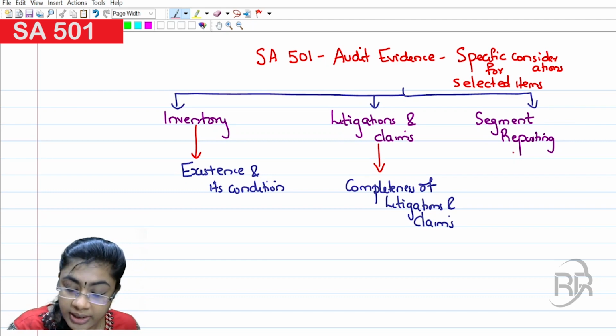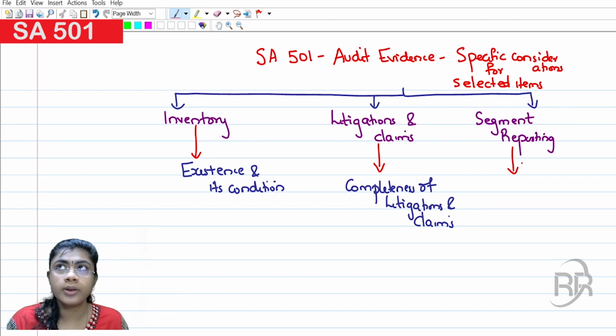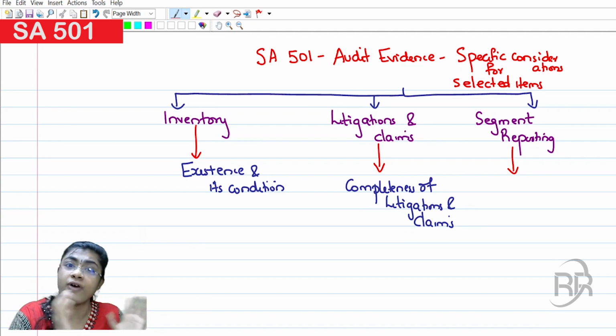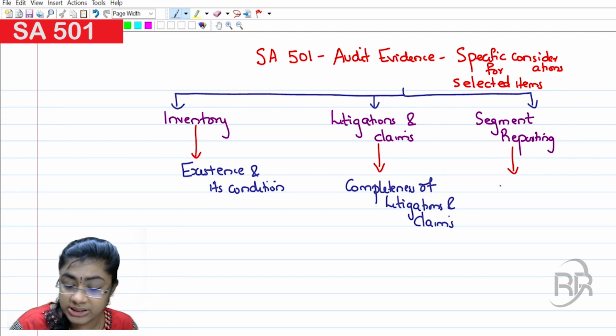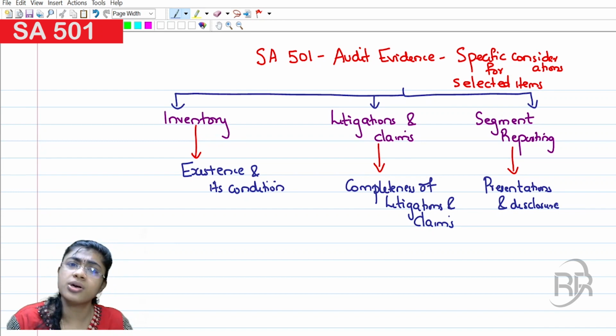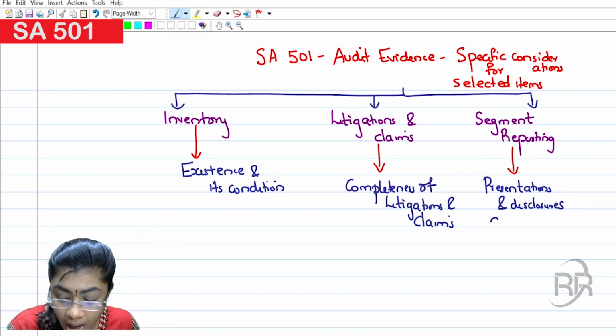Now, the next one is segment reporting. As per your accounting standards, Ind AS also, you have segment reporting, segment information to be presented. This presentation is as per the accounting standards. Generally, we can say it as per FRF, Financial Reporting Framework. Our objective as an auditor is to obtain evidence whether this segment reporting's presentation and disclosure are appropriate, or whether the presentation and disclosures are as per the applicable FRF.